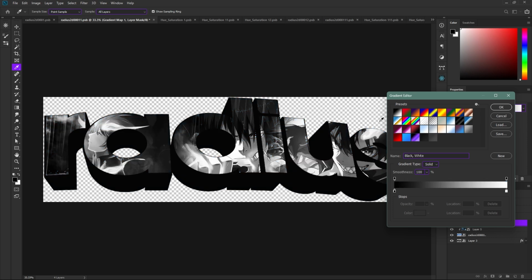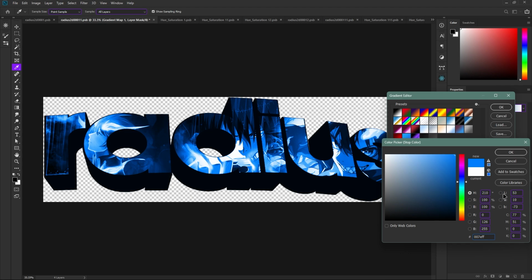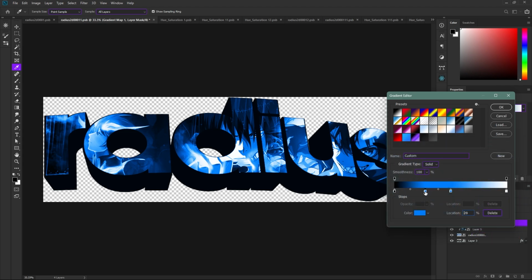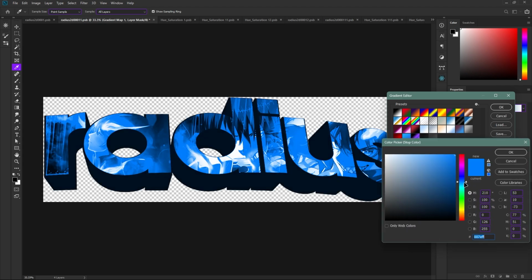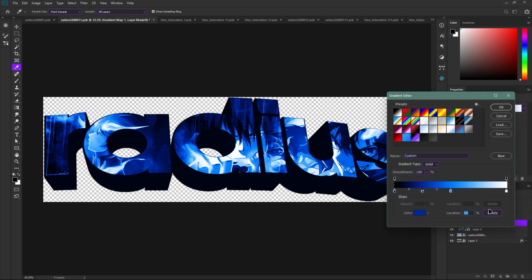So you're going to grab a black and white mask. You're going to go to 50, right? And you're going to pick a color like this. Make sure to copy. This is 007EFF. And then you're going to go to 25. And you're going to select a darker color, a different tone. So 00299E.